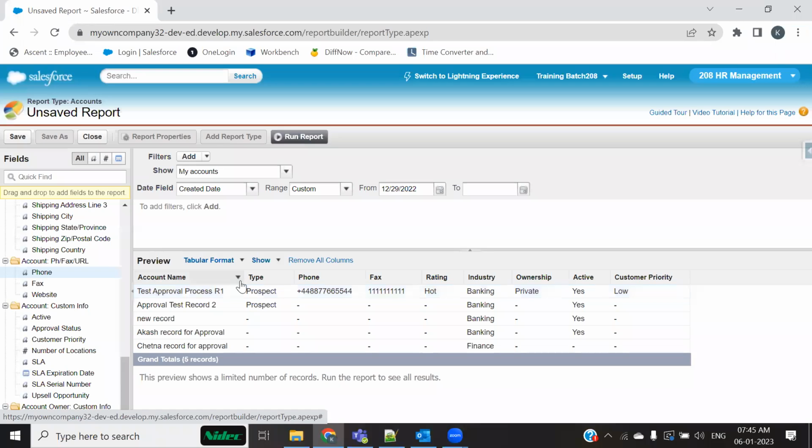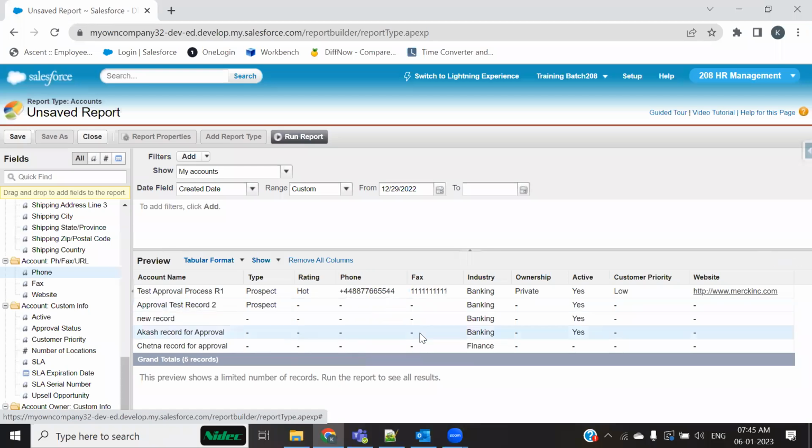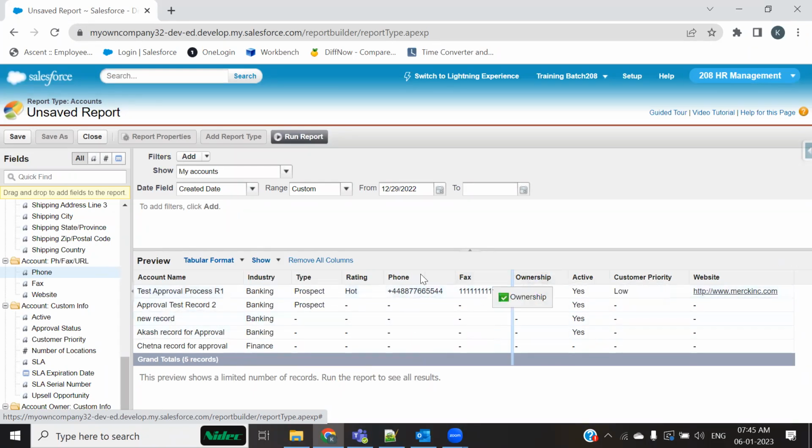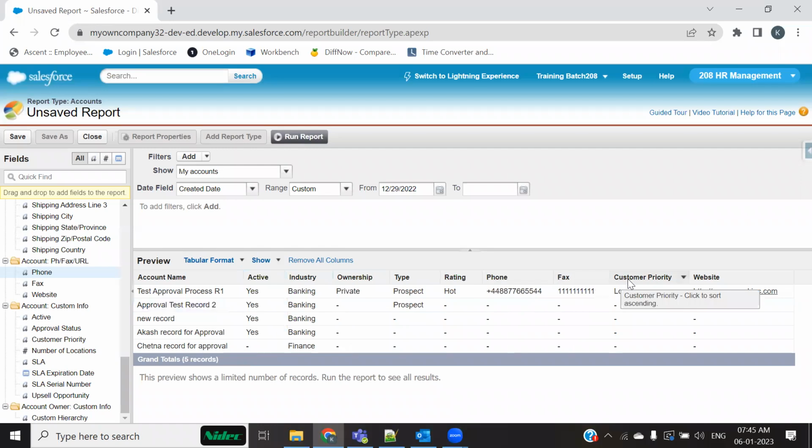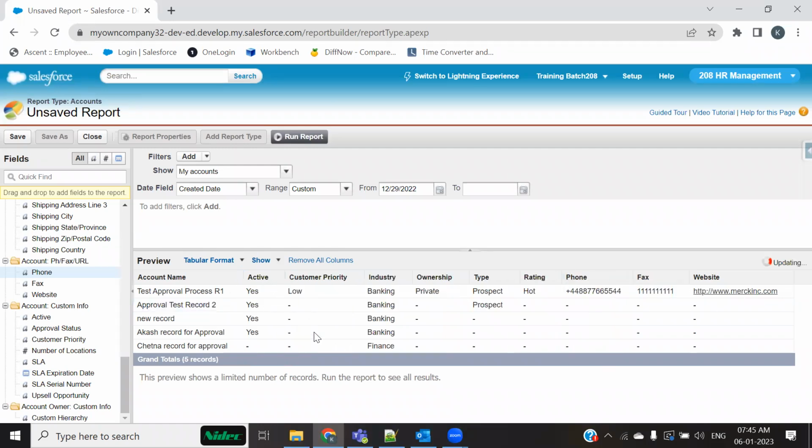So let's say I have added all these columns. I'll do one thing: type, I bring rating over here. I bring industry. I also bring ownership, and I bring the active status. Let me bring it just over here. And the customer priority also, I'll bring over here. Then phone, fax, and website, I'll just keep at the last.